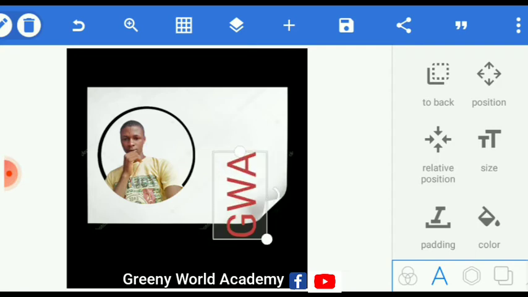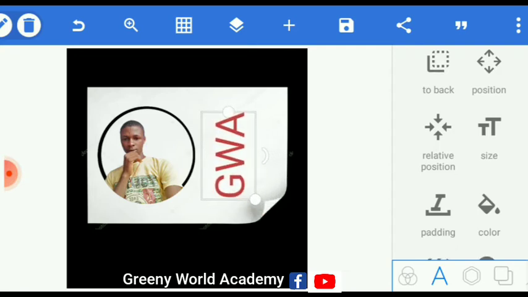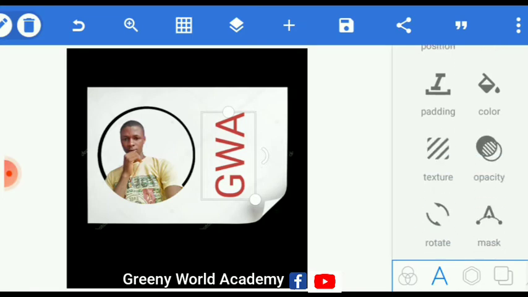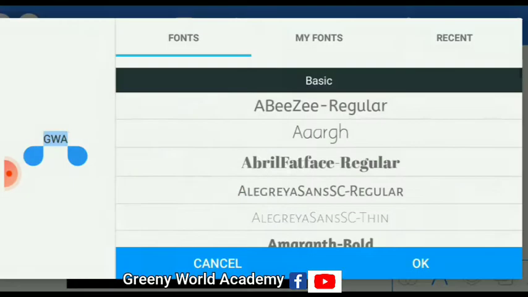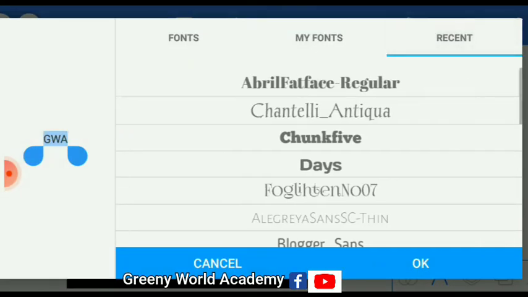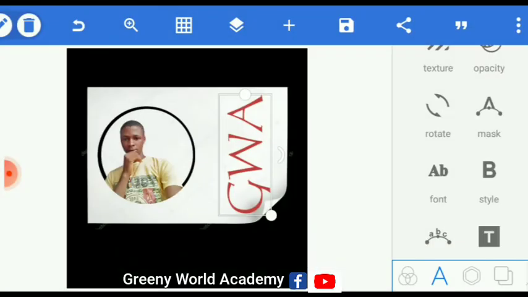You can also expand it and then go to the font and choose your fonts well and click OK.